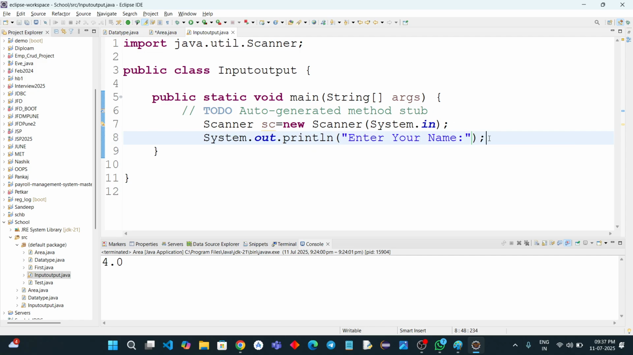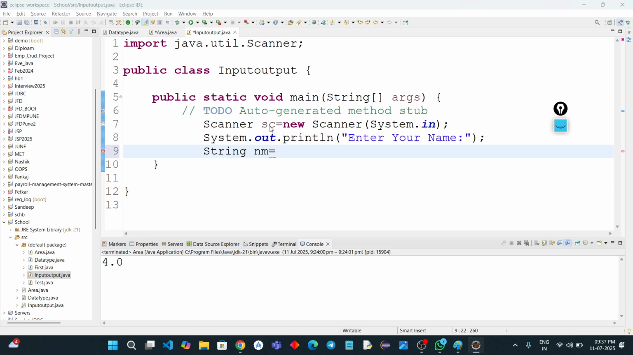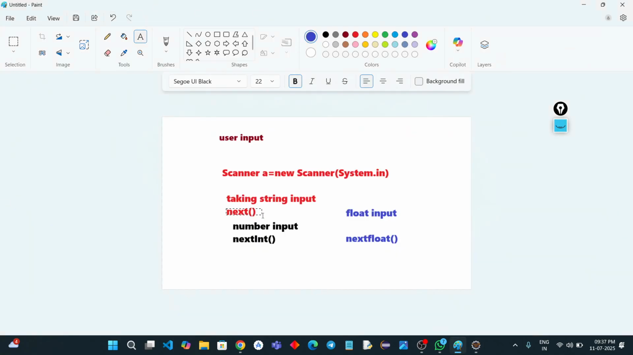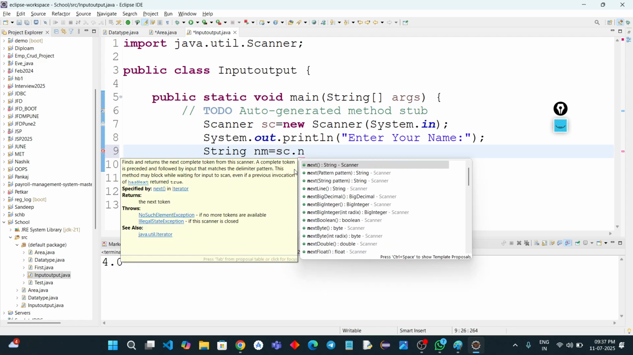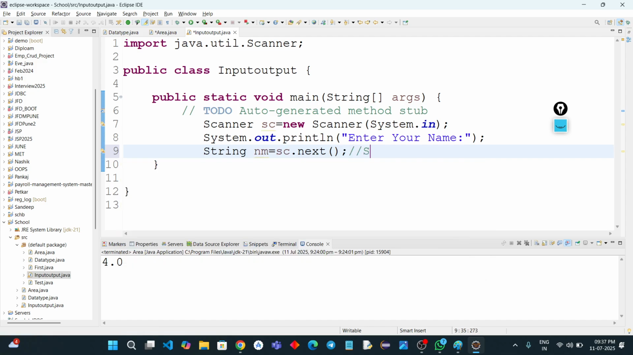Now the user will enter the name, and for storing that name we will use one variable, for example String nm equal to, and which function is responsible for taking string input? The next function. Next is used for taking input from the user. So sc dot, you can see there are many functions: next, nextInt, nextDouble, nextFloat. The next function is for taking string input. So this is for a string input.